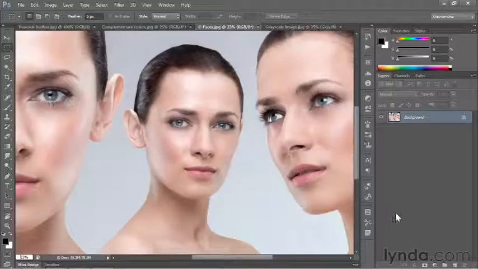When you figure out the zoom ratio that works for you, just press the Enter key or the Return key on the Mac in order to exit that value. And that's how you zoom with the ultimate in precision control here inside Photoshop.